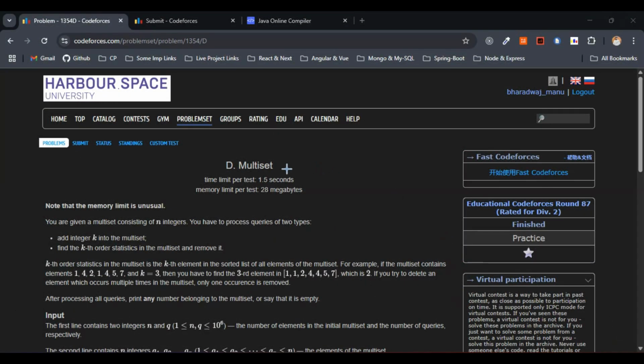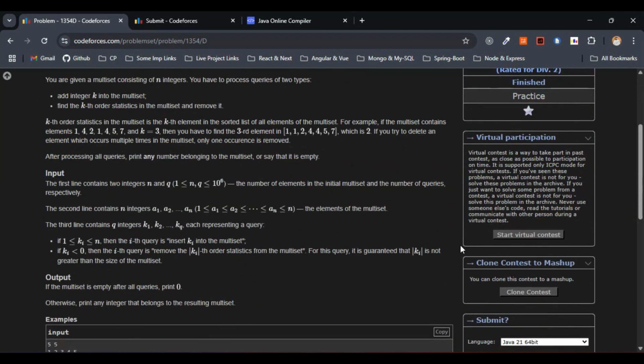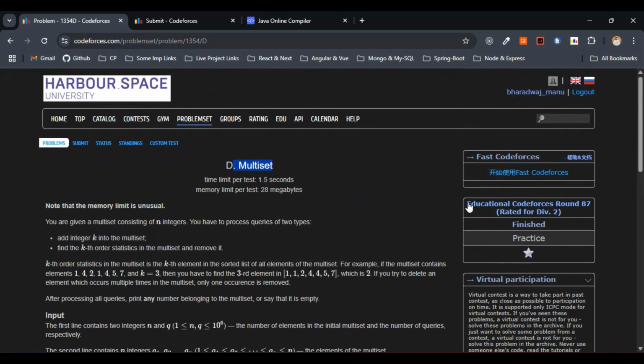Hello everyone, today we'll be solving the problem Multi-set. This was asked in Educational Codeforces Round 87, rated for Division 2, for the people who gave the contest who were in Division 2. So let's solve the problem Multi-set.